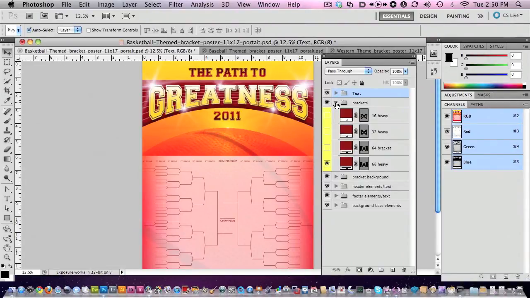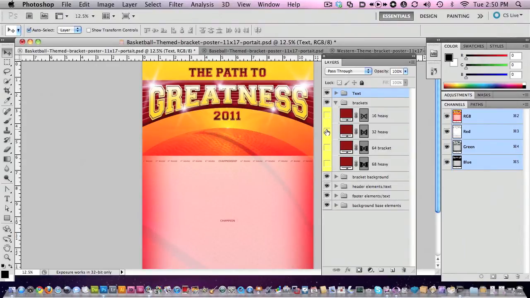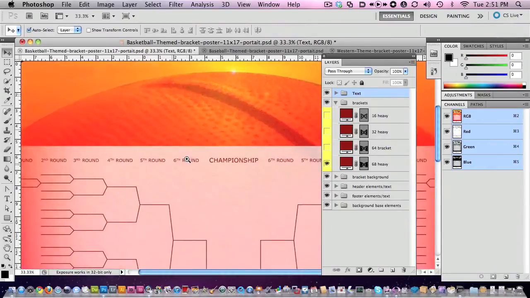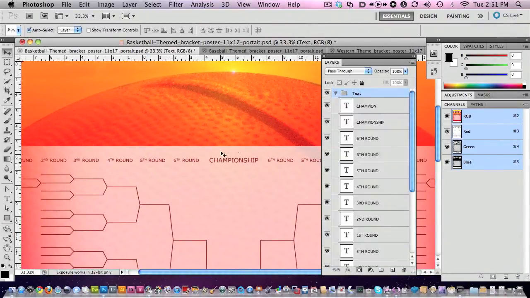And the most important part, if you're making a bracket poster, you need the brackets. Right now it's set to the 68 teams, but let's say you're doing something where you want to do a 32 team bracket, you want to just do 16, you can adjust that. Now you do have to come back in and adjust the headers up here, and these are completely editable in the text layer up here at the top.